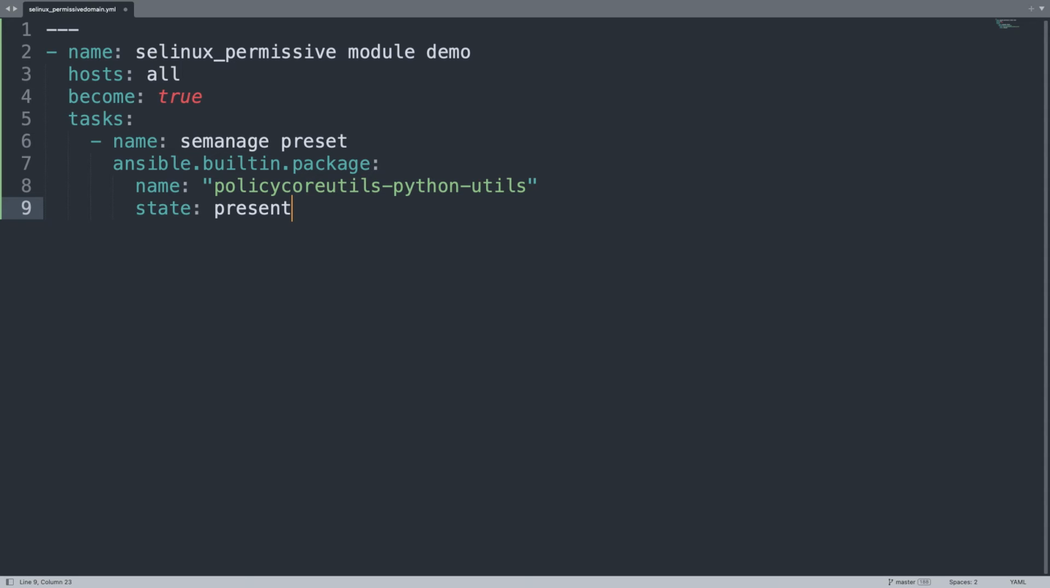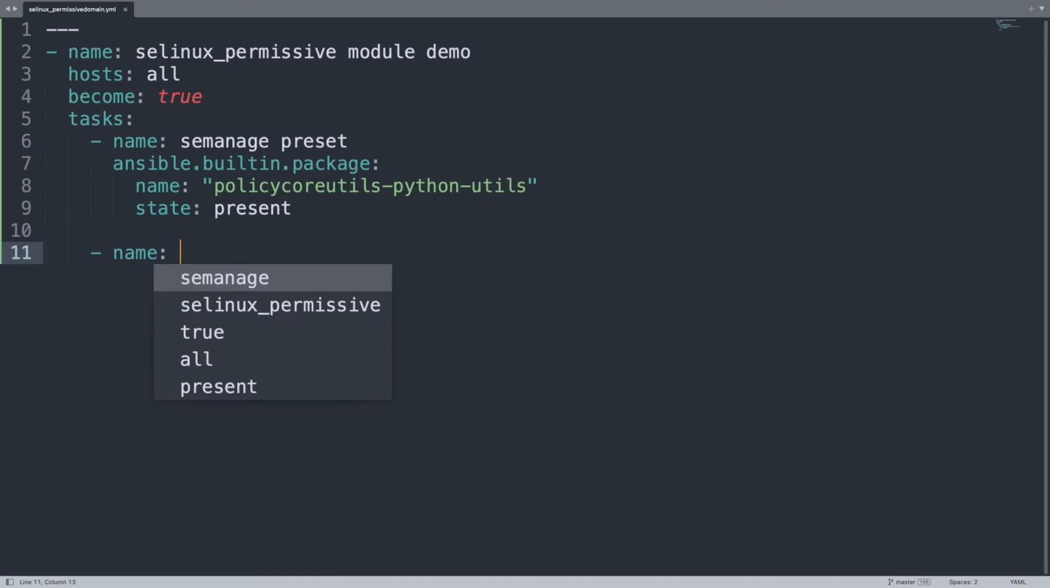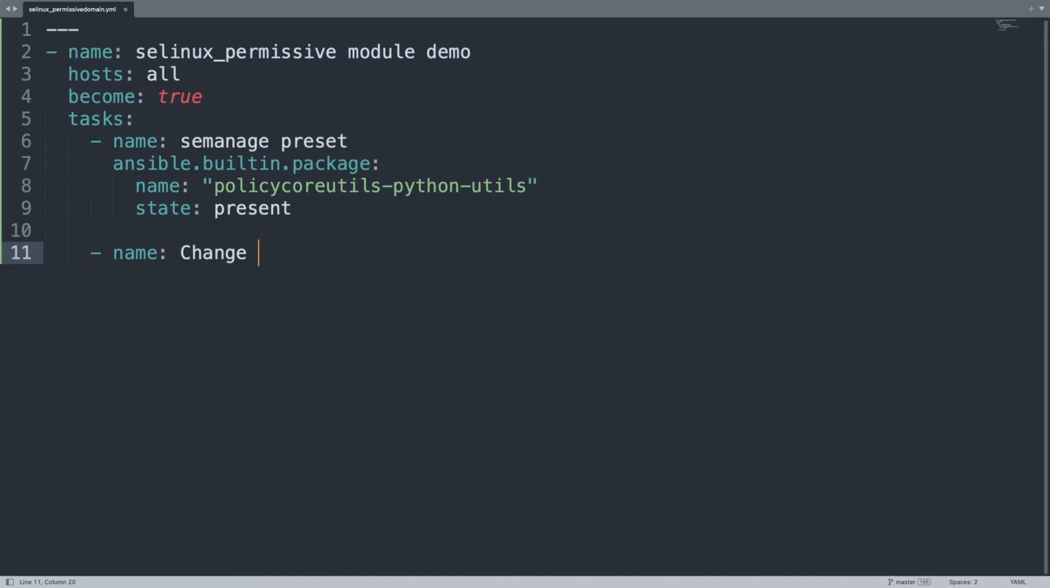Then once we have this utility, we can finally use the selinux_permissive module. So let me start with a name, like usual. In this case it will be to change the httpd_t domain to permissive. Here we go.